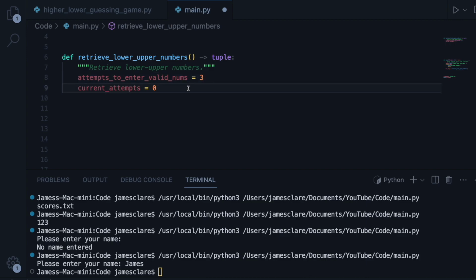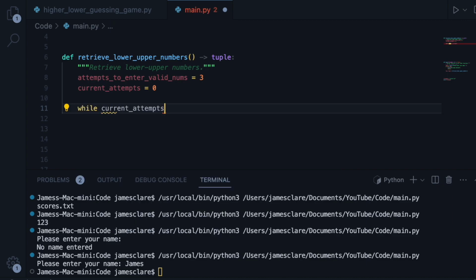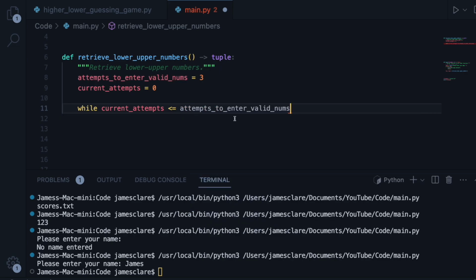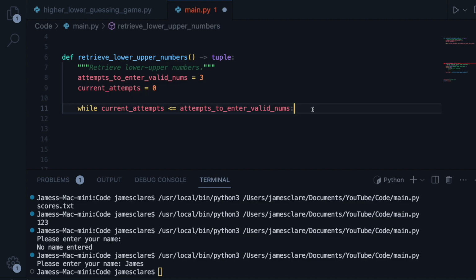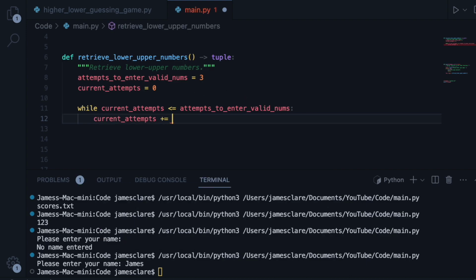So we're going to build this logic into our loop now. We're going to say, while the number of attempts they're on is less than the maximum allowable. There we go, thank God for autocorrect. So while the number of attempts they're on is less than the maximum allowable, then cool, we can keep going. And the first thing we'll do is increment this here. So we'll do current attempts plus equals 1.